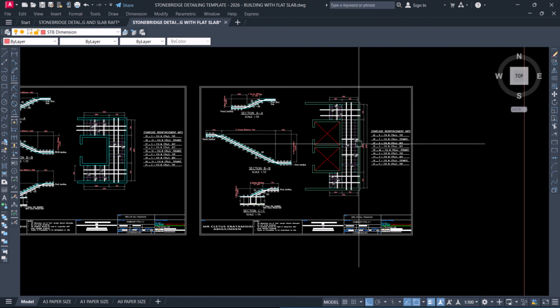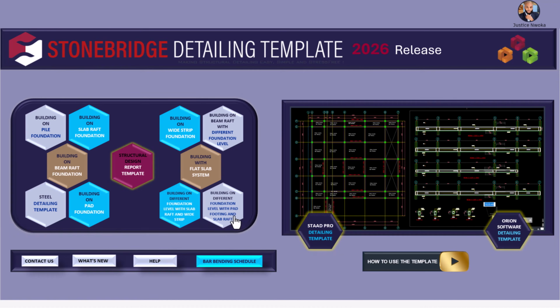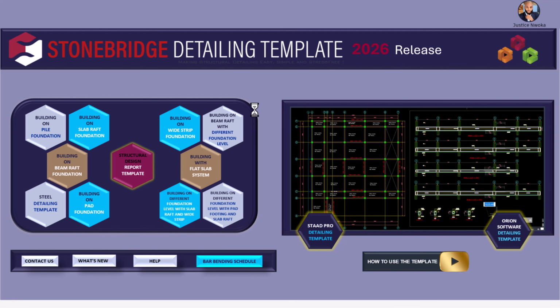Okay, that is fine. And then let's now move to the next one, which is building on different foundation levels with slab, raft and white strip. So if I click here now for that to open, that opens up. We'll wait for that to open up right now, and then we'll move to the next.